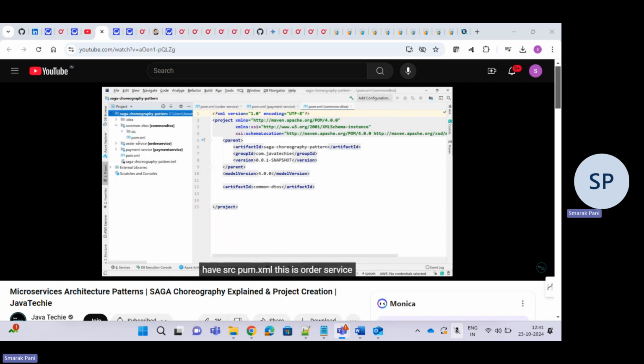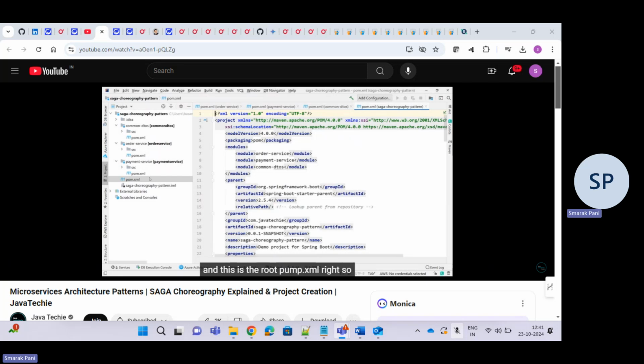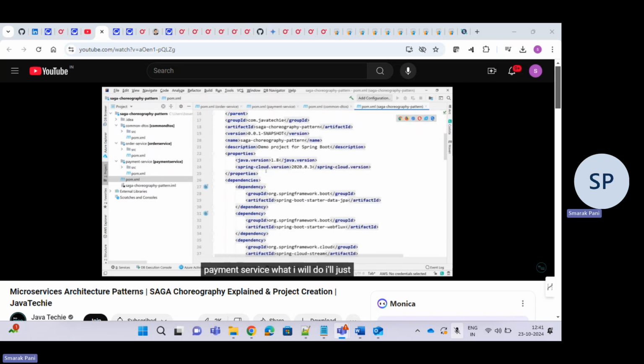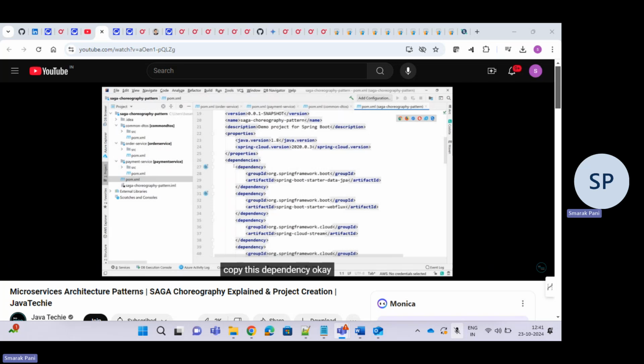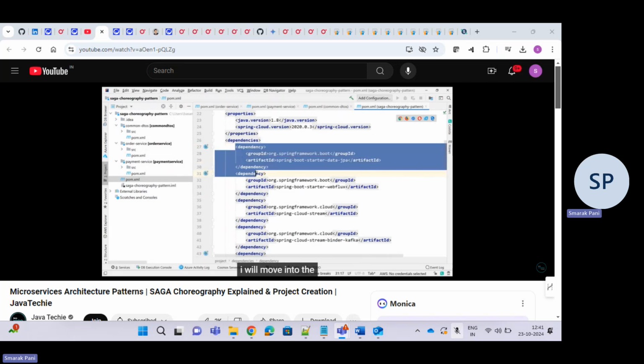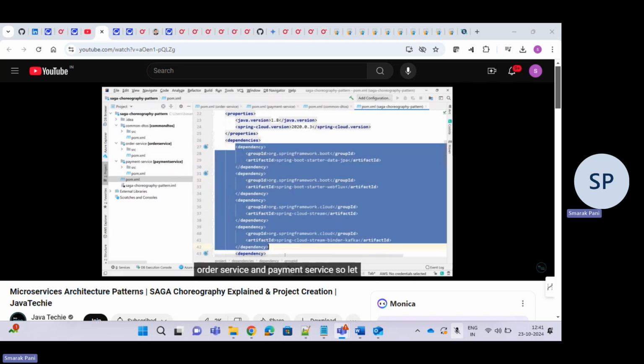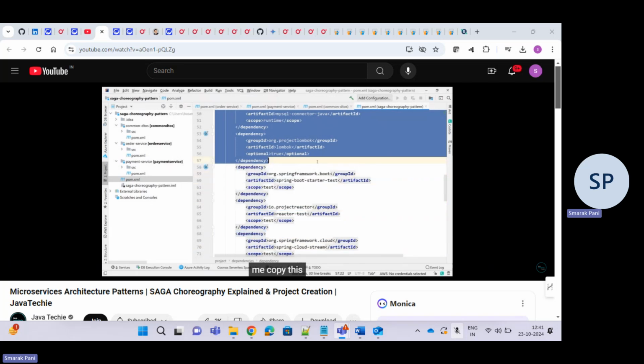Now if you go inside this, you have src pom.xml. This is order service. You can find src pom.xml payment service, and this is the root pom.xml, right? So since this is the root pom.xml and Kafka and CloudStream related stuff, we just need to perform inside order service and payment service. What I will do, I will just copy this dependency. Okay. I'll just remove it from the root. In root, I will just keep the test related dependency, and all the actual dependency I will move into the order service and payment service. So let me copy this. I just need to copy up to this Lombok.